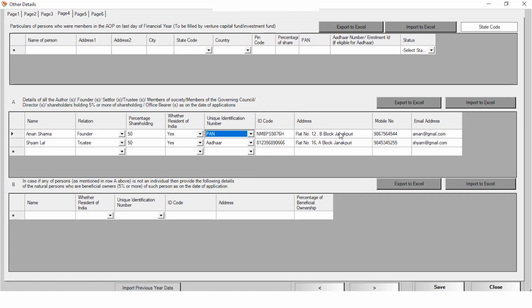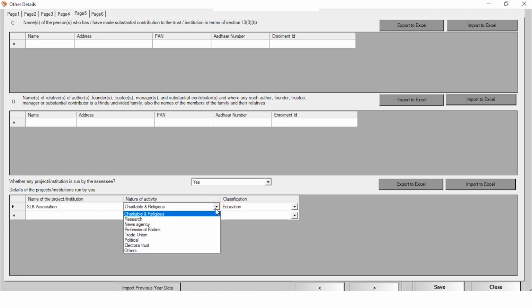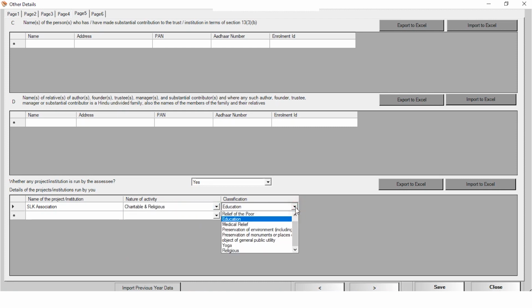And then you need to enter the address detail of the person whose name has been entered, mobile number and email ID. After that, you need to provide the detail of the project or institution that is run by the assessee. Here you need to select this option as yes, and then enter the name of the project, and also select the nature of the activity, like whether you are working for any charitable or religious purpose, any research related work, running a news agency, professional bodies, trade union, etc. And as per the selection of the nature of activity, you also need to select the classification which has been provided over here.